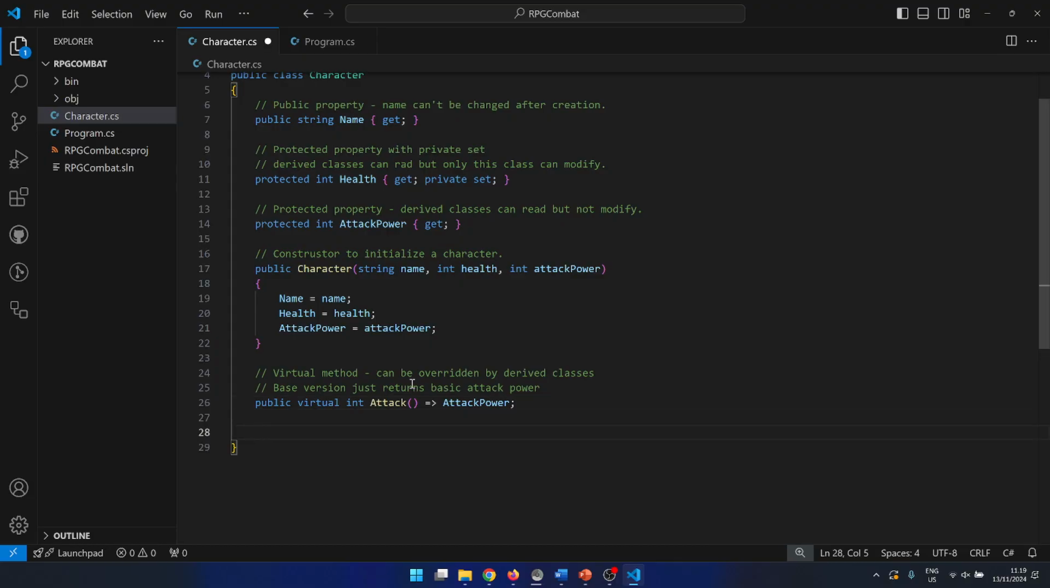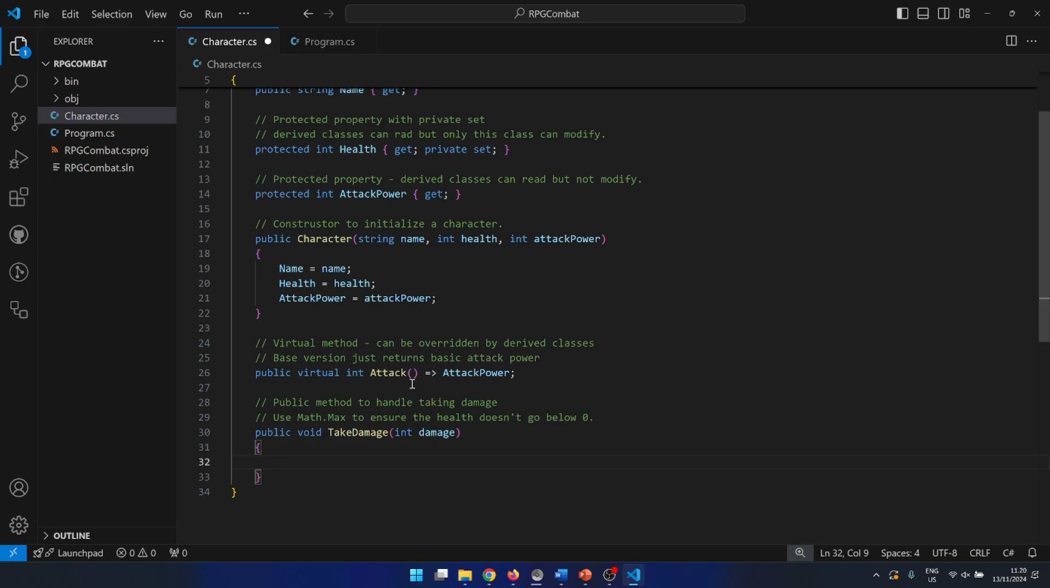And then I'm going to have a way of, let's say, doing damage. So we'll have a public method to handle taking damage. We're going to use Math.Max as you saw before to ensure the health doesn't go below 0. So we'll have a public void TakeDamage, int damage. And again, you could use float if you want. I'm just going to use integer mathematics. Math.Max, and then the maximum of 0 and health minus damage.